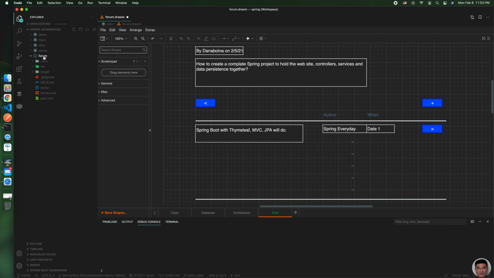So this is the forum project we just created, and this is the only project we're going to work on to give you the full web application. So we now can close this file.